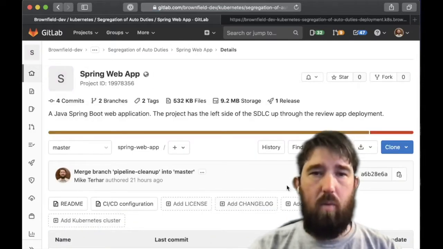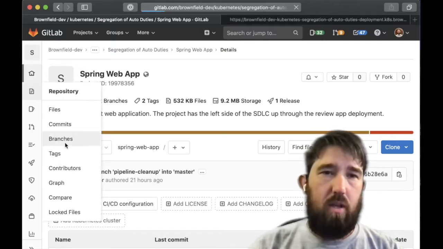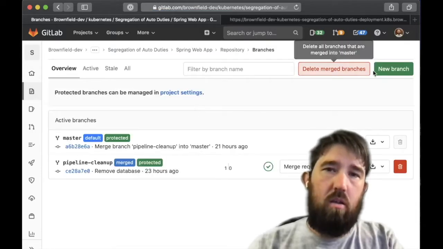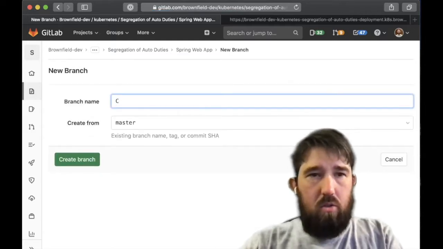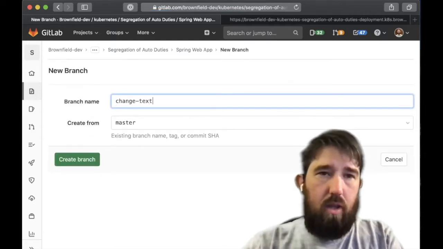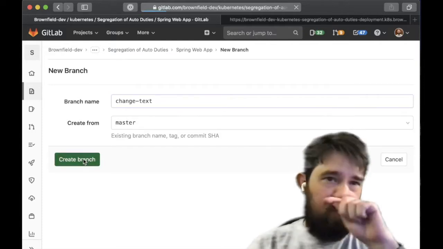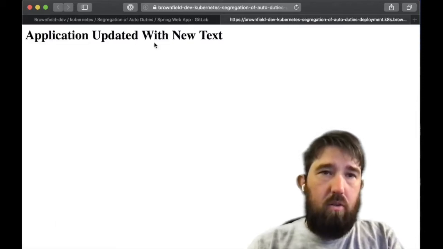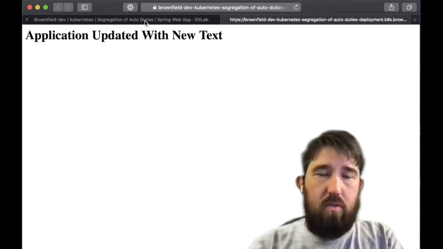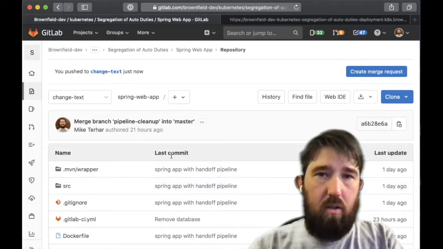We'll start with our web app because we have some feature that needs to be built. We'll say it's a change text sort of change. I'm going to keep this simple. If we want to check what production looks like right now, it's this web page that says "application updated with new text," because the last time I went through this, I typed that string in.